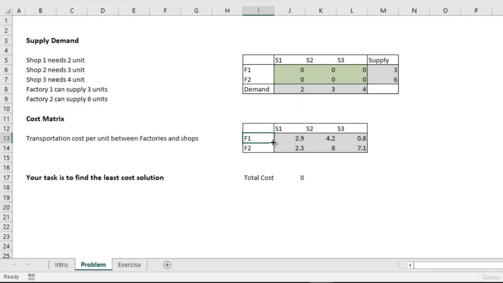Below, I have another table. This table is giving us the transportation cost from each factory to each shop. So if you want to transport one unit from F1 to S1, you will be charged 2.9 units of money. If you are going from F2 to S1, you will be charged 2.3 units of money per unit of commodity.